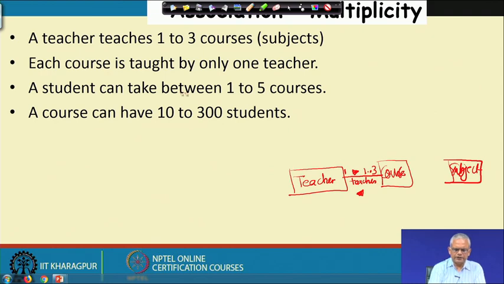And the next one is student can take between 1 to 5 courses. Sorry, this is the student. A student can take 1 to 5 courses, and a course can have 10 to 300 students. And we can write the name of the association relationship. A student credits 1 to 5 courses. Let me put the reading direction on this credits.